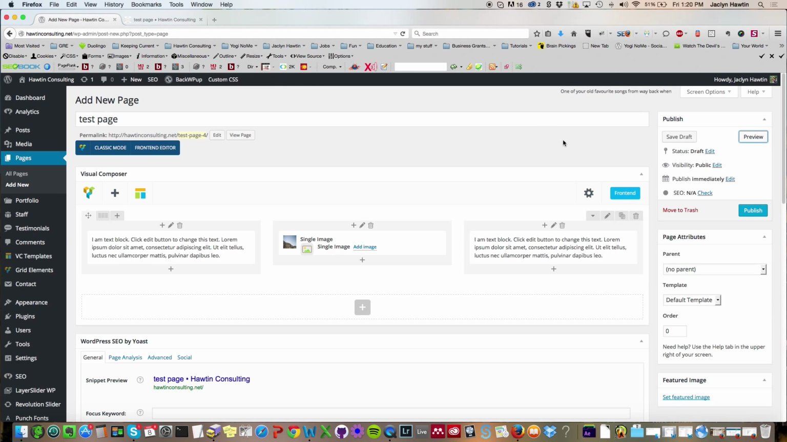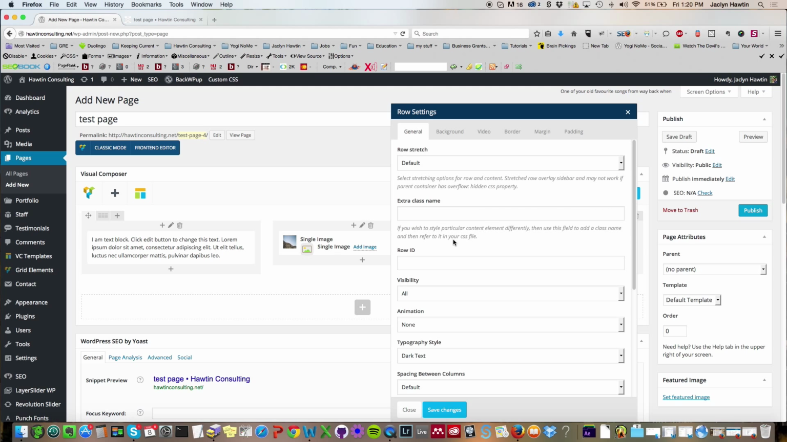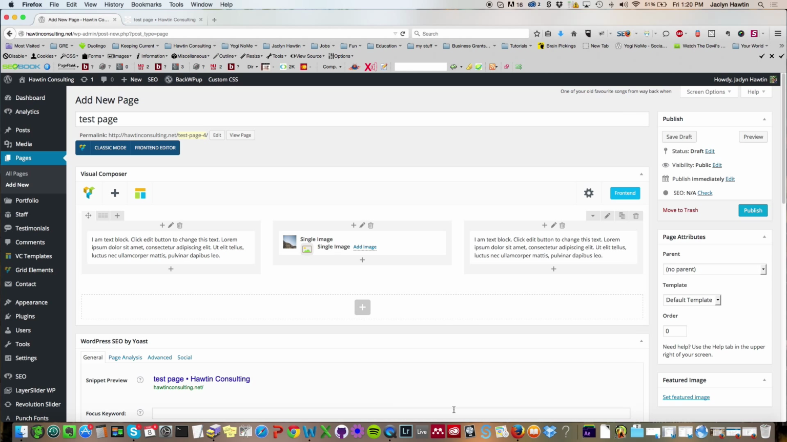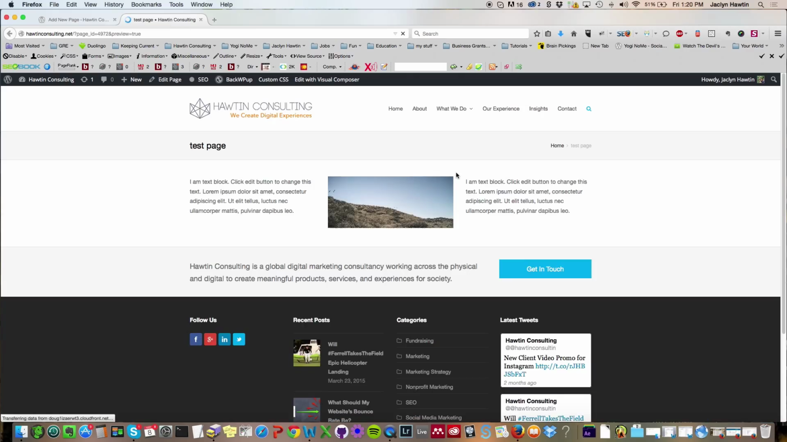So there's an easy fix for that, and it's in the row. So you go back to the row, all the way at the top, the pencil icon, you see it says edit this row, click that. You're going to scroll down, and you're going to click on center row content and say yes, save changes. And then we're going to go back and preview this. So now you can see that by centering the content within the row, our content is located exactly where we want it to be.